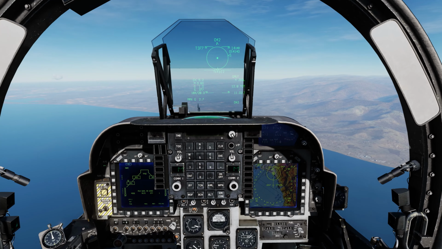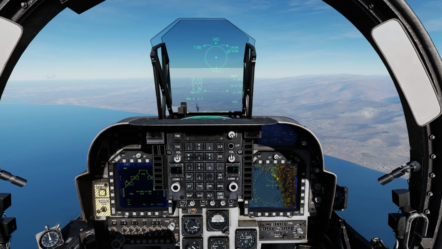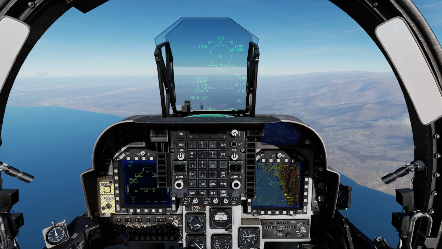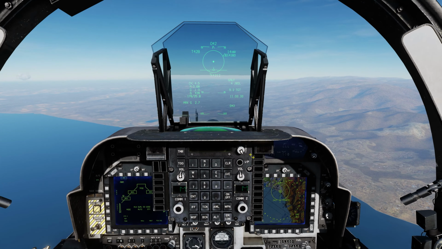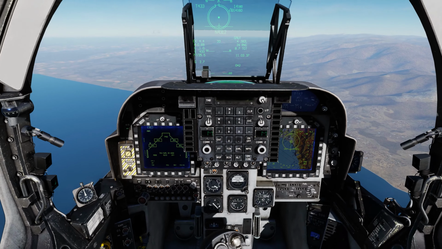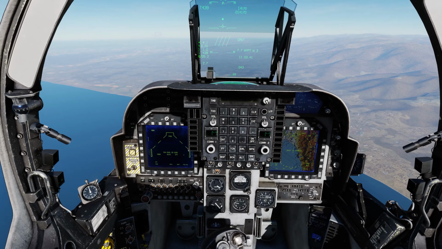How far you'll be able to drop these bombs will be based on how fast you're going and how high you are. The higher and the faster, the longer the range. All right, coming into range now. And there's our in range. And let's start pickling some bombs. 1, 2, 3, and 4.